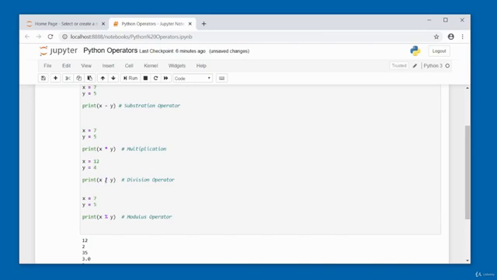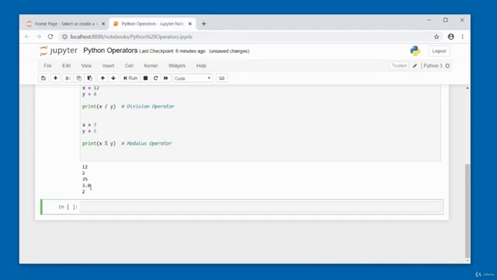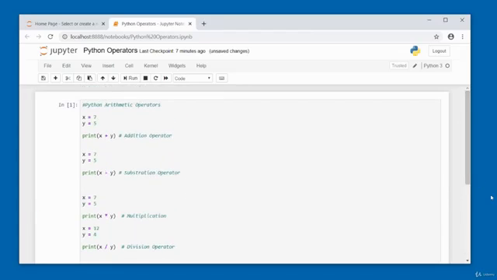Next one is the division. If you divide 12 by 4, that will return 3. And for the modulus operator, modulus will always return the remainder. So 5 can go into 7 one time, remainder 2. So it returns the remainder, which is 2. So this is how the arithmetic operators work.